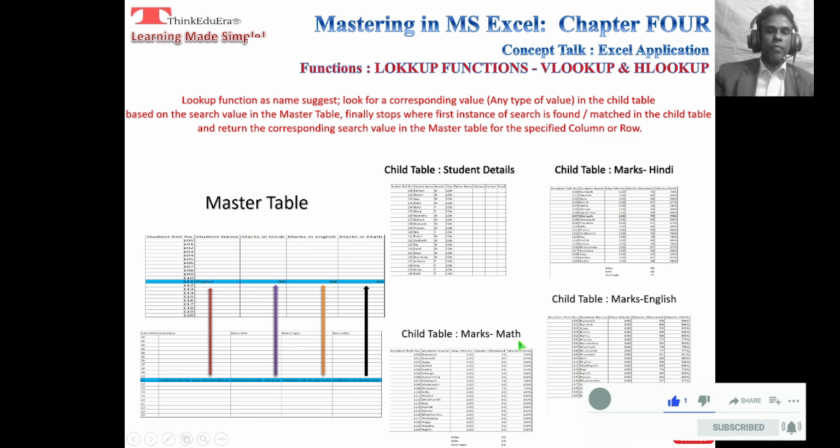Now this is the situation: as a master, I want to create this master table where I want to have the roll numbers of the students only, as of now, and I want to pick up the name of the students from any of these tables because the name is available in all of them. I'll pick it up from the student detail table because this is another authenticated source for the name. Now Hindi marks is available in this table, so Hindi marks should come from here, marks for English should come from this table, and marks for math should come from this table.